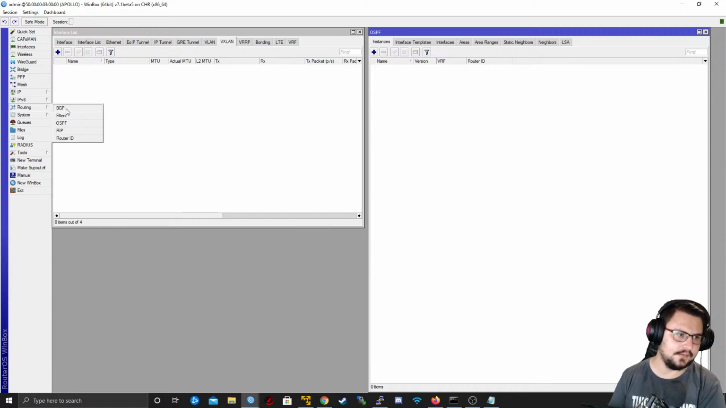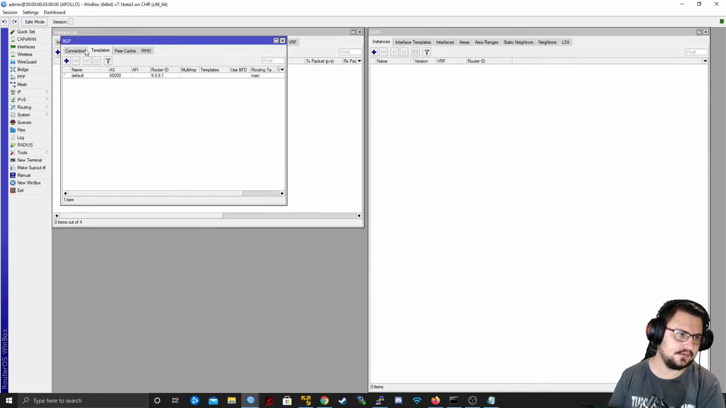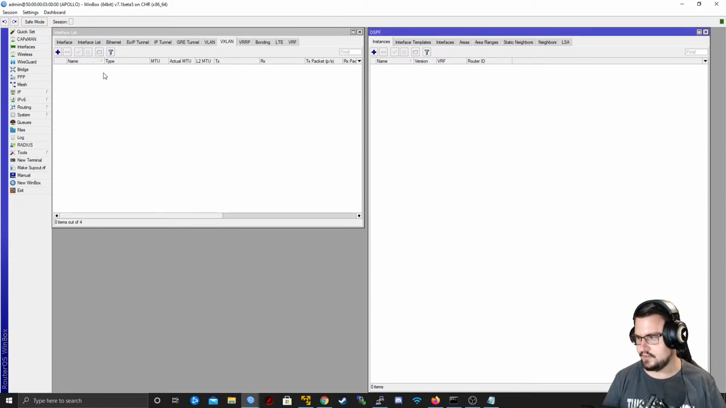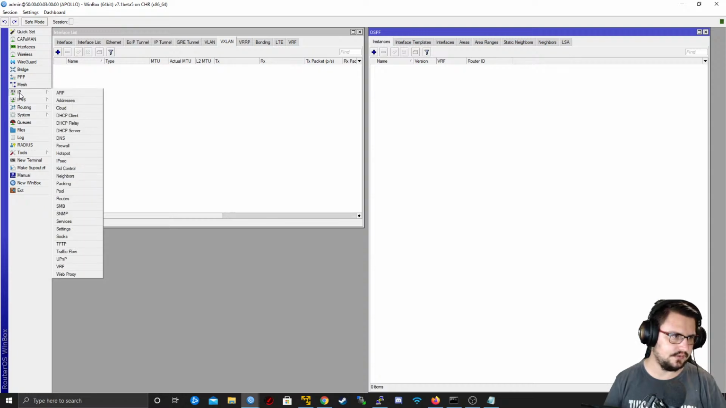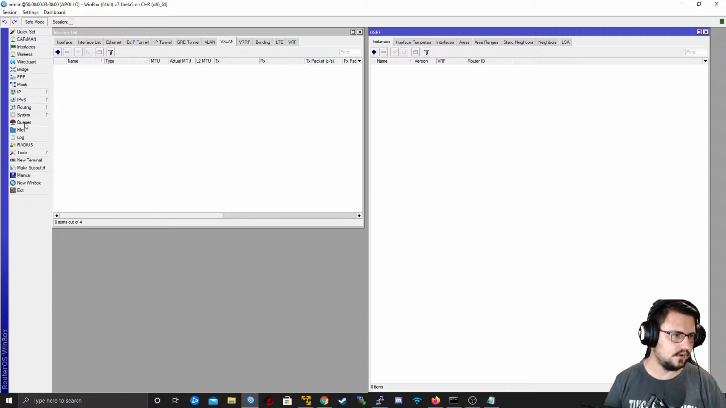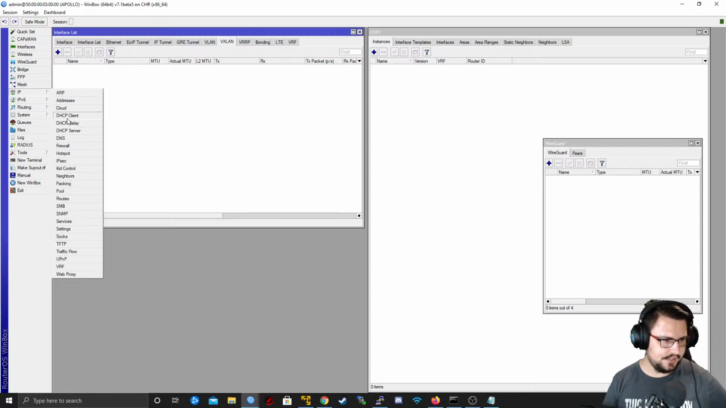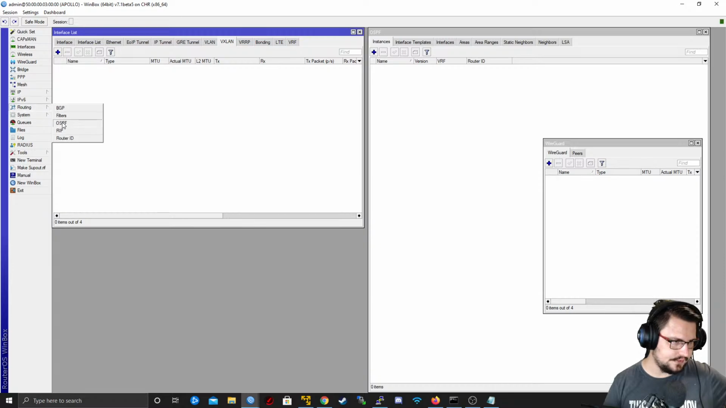But I do like how the BGP is working. I have set up some BGP stuff using RouterOS v7, and it's pretty cool. It's pretty fun. What else is new besides the WireGuard and the VXLAN and the BGP that's been changed? I don't specifically see anything else.